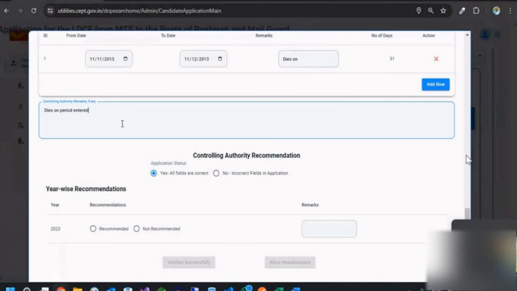What are the controlling authority remarks that will be available? Then he can give the recommendation, and if he is not recommending, then remarks can be given. Any remarks can be given. Recommended successfully.